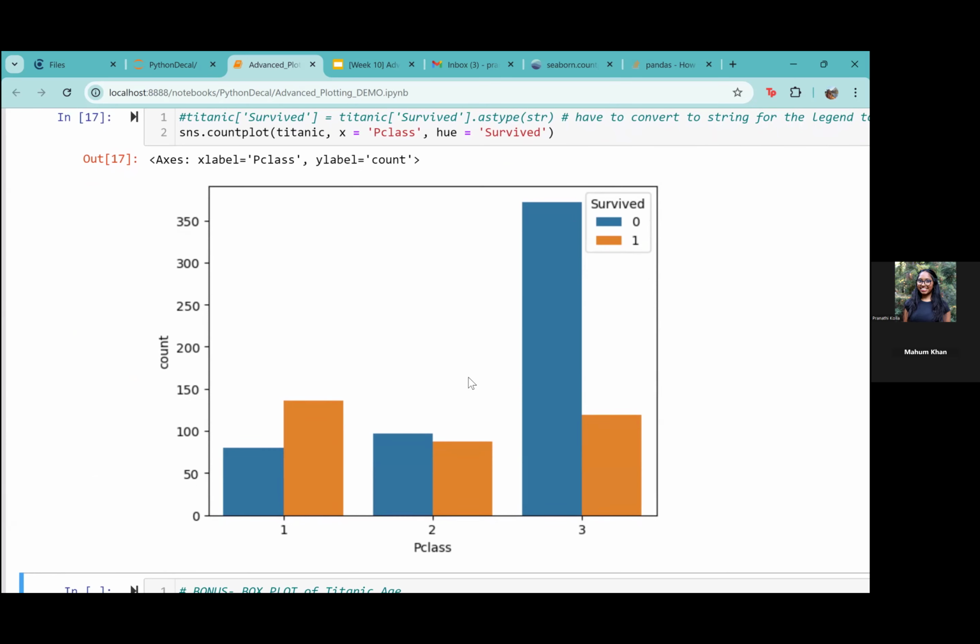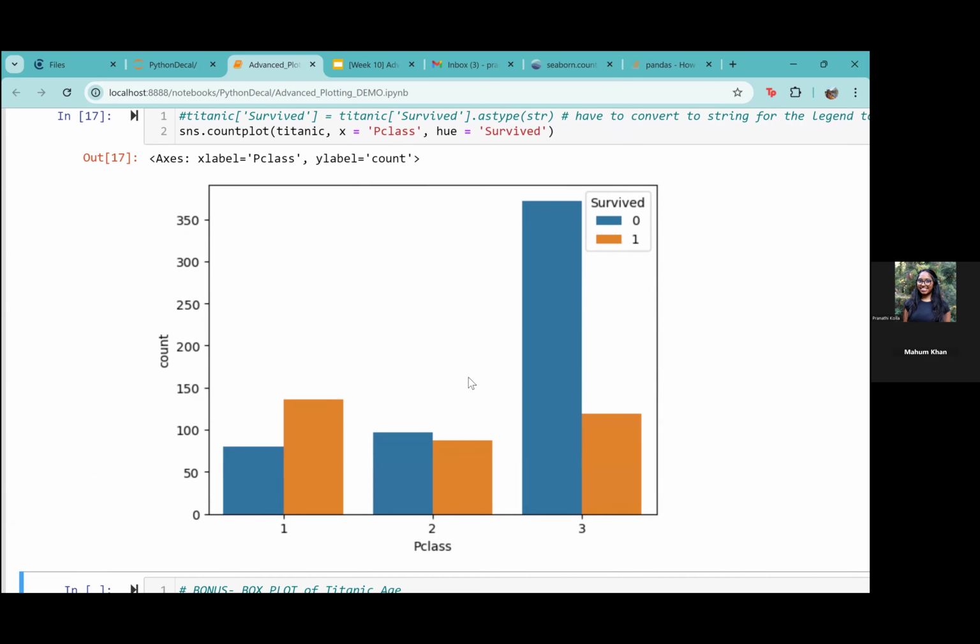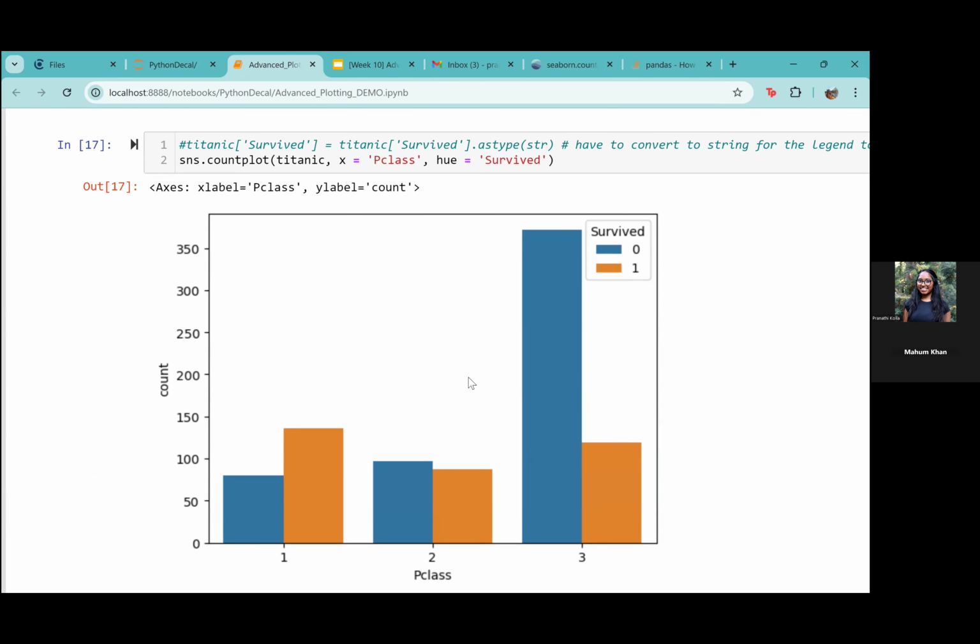Interesting, that worked. That didn't work on my other version of Python. Is anybody getting an error when they run this line? Or is everyone fine? Did this work for everyone? Okay, then we don't have to worry about it.